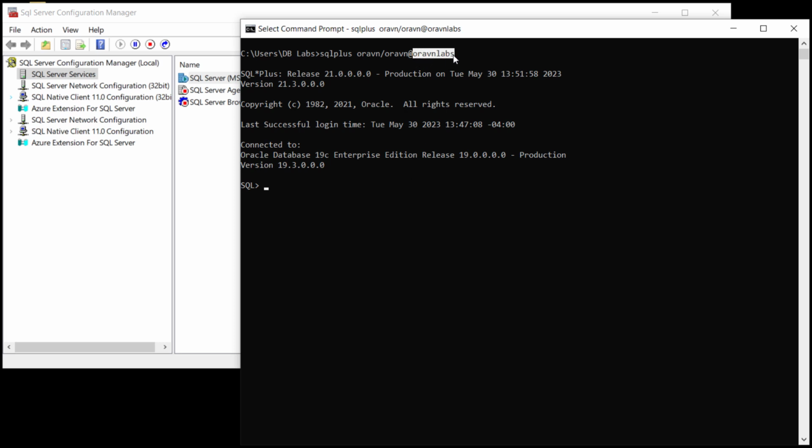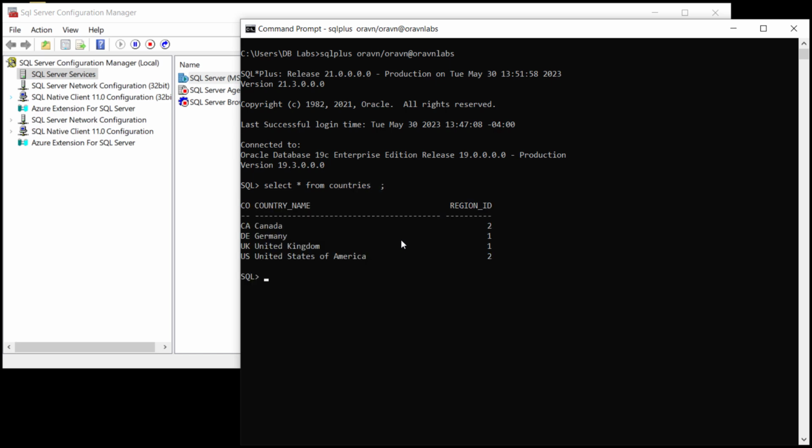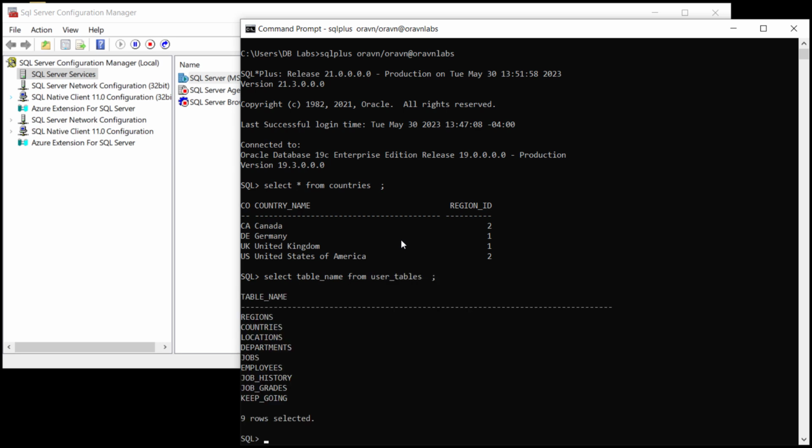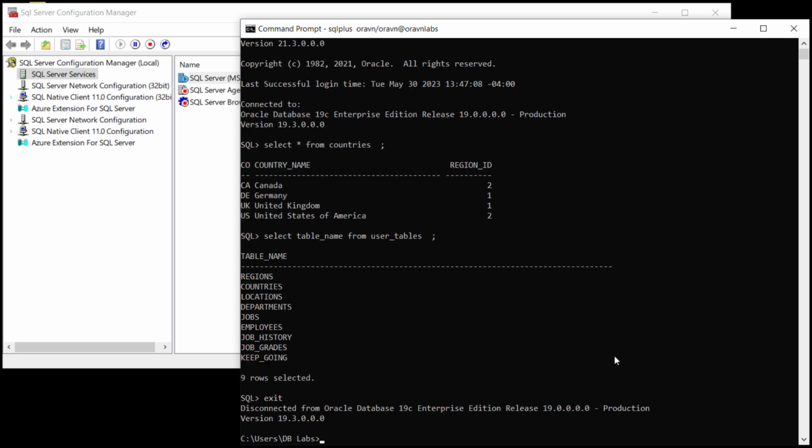You can see the alias here. Then I can query some tables. For example, I can select star from country. Or we can list the tables from this schema. The list has 9 tables here. Okay, I'm ready to configure the database link.